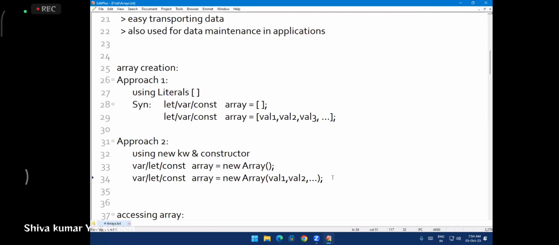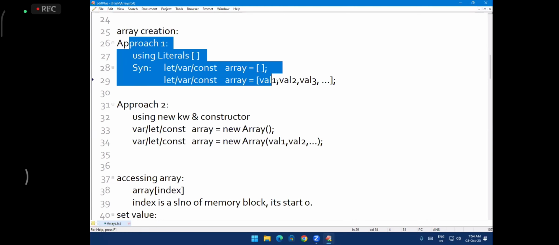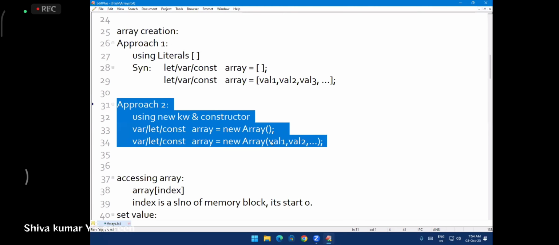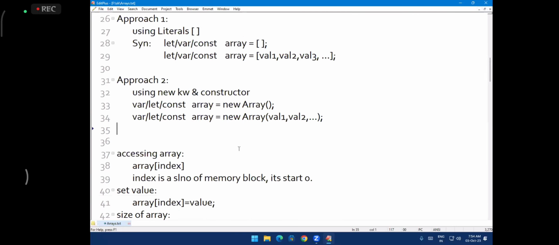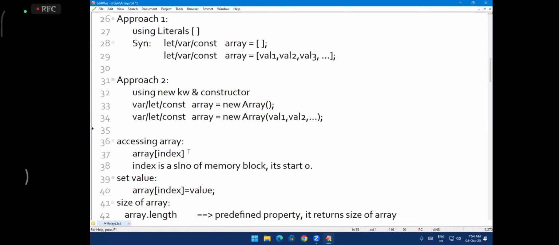Once the array is created, sir, either by the first approach or the second approach, whatever it may be, then we have to use that array. We have to utilize the array. So how to access the array, sir? Array reference name followed by index. What is the use? It is used to collect the data from the array, or you can access the data of the array.